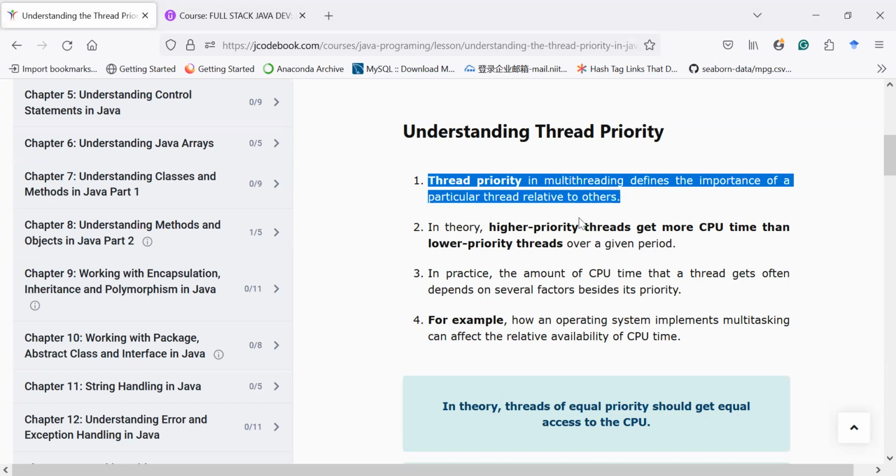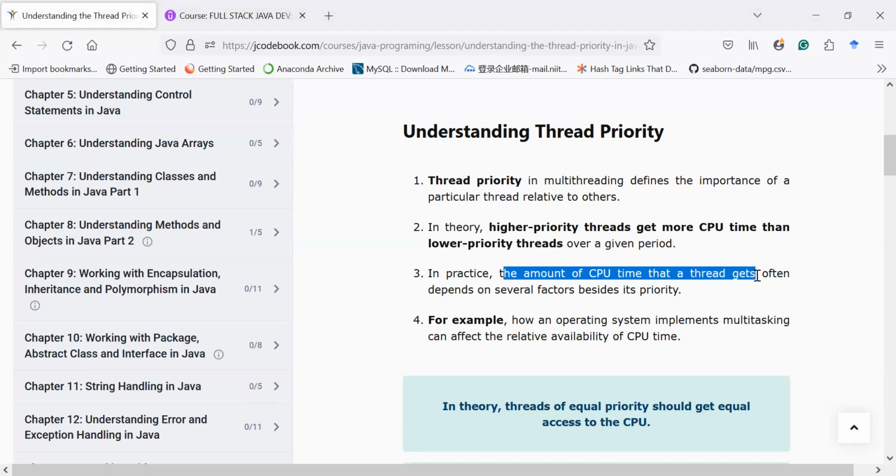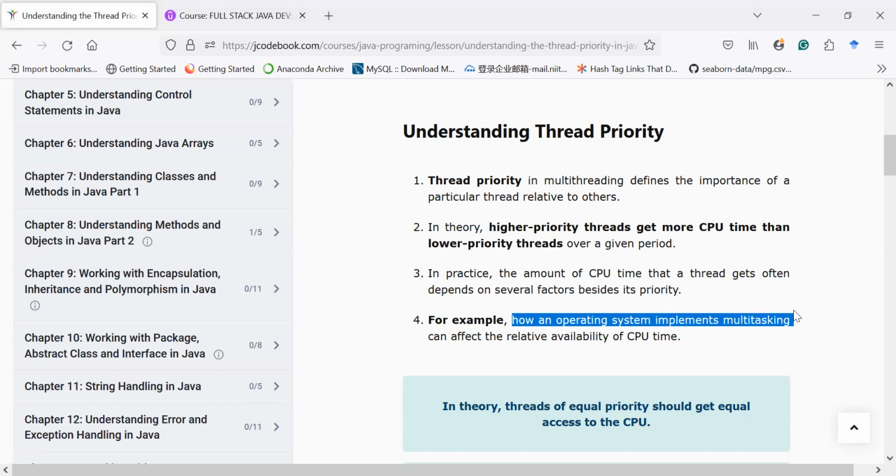In general theory, a higher priority thread gets more CPU time than a lower priority thread over a given period of time. In practice, the amount of CPU time that a thread gets often depends on several factors besides its priority value. For example, how your operating system implements multitasking can also affect the relative availability of CPU time.